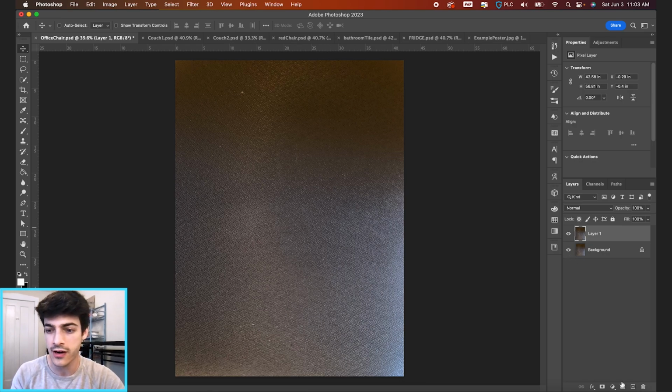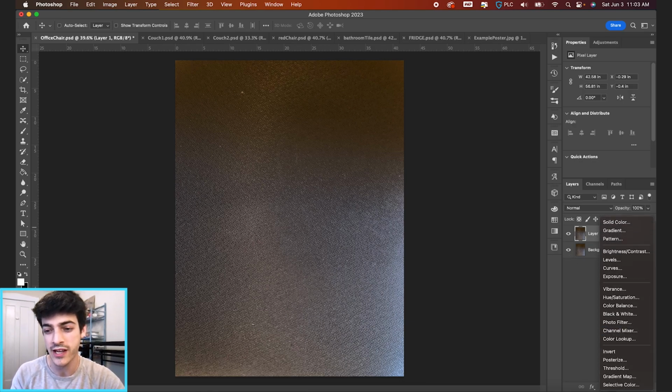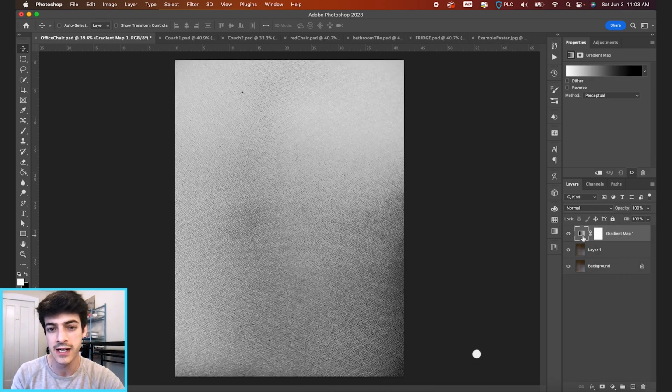But basically to start, I'm going to throw a gradient map over this whole texture. And we want all of these textures to be black and white. That's just gonna allow the most versatility with using different blend modes and blending it into the different designs that you'll be using these textures for.